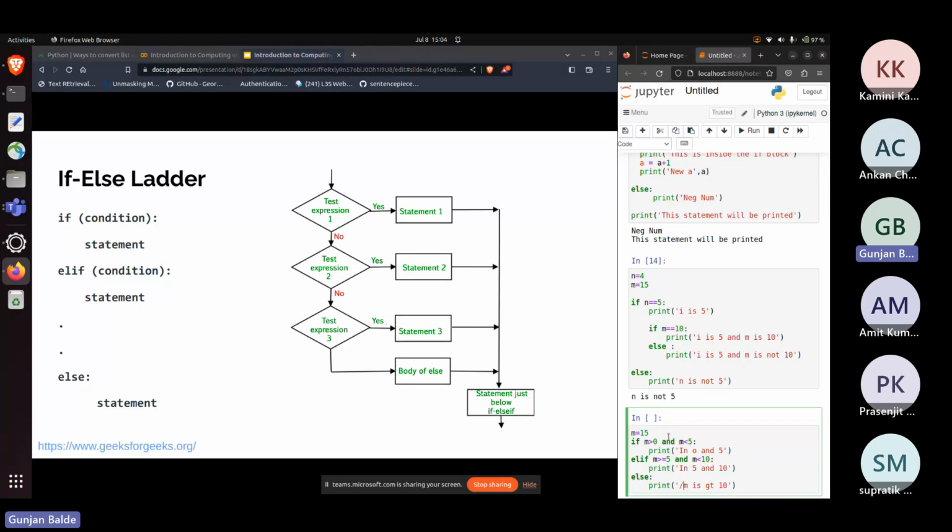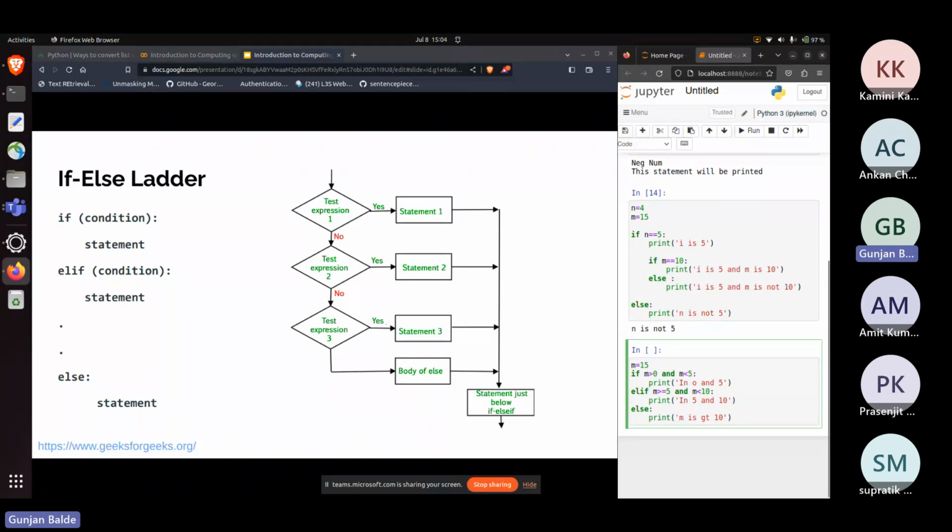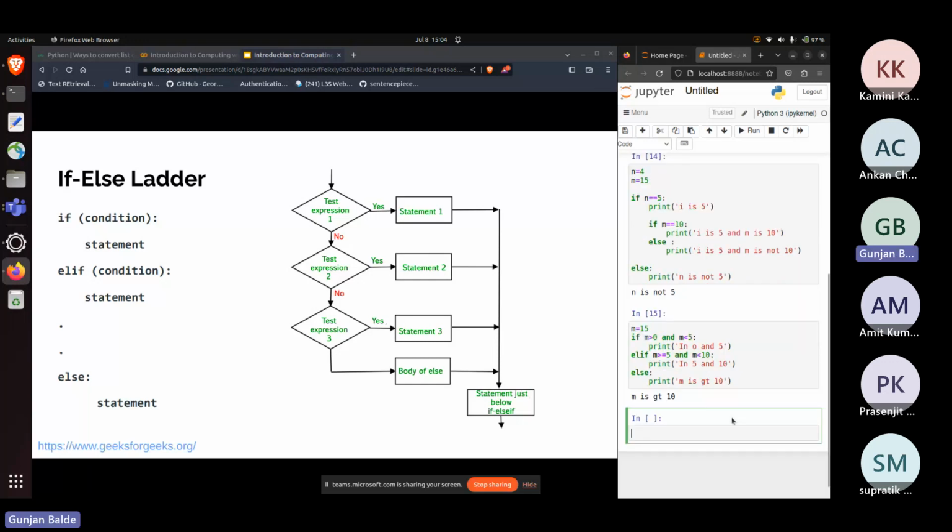So if I execute this, what do you think will be the output of this if else ladder? First it will check whether m is between 0 and 5. Since it is not, it will go to the next comparison, between 5 and 10. Since that is also not true, it will go to the else statement, and since neither of these is true and this is the default statement, it will just print m is greater than 10.